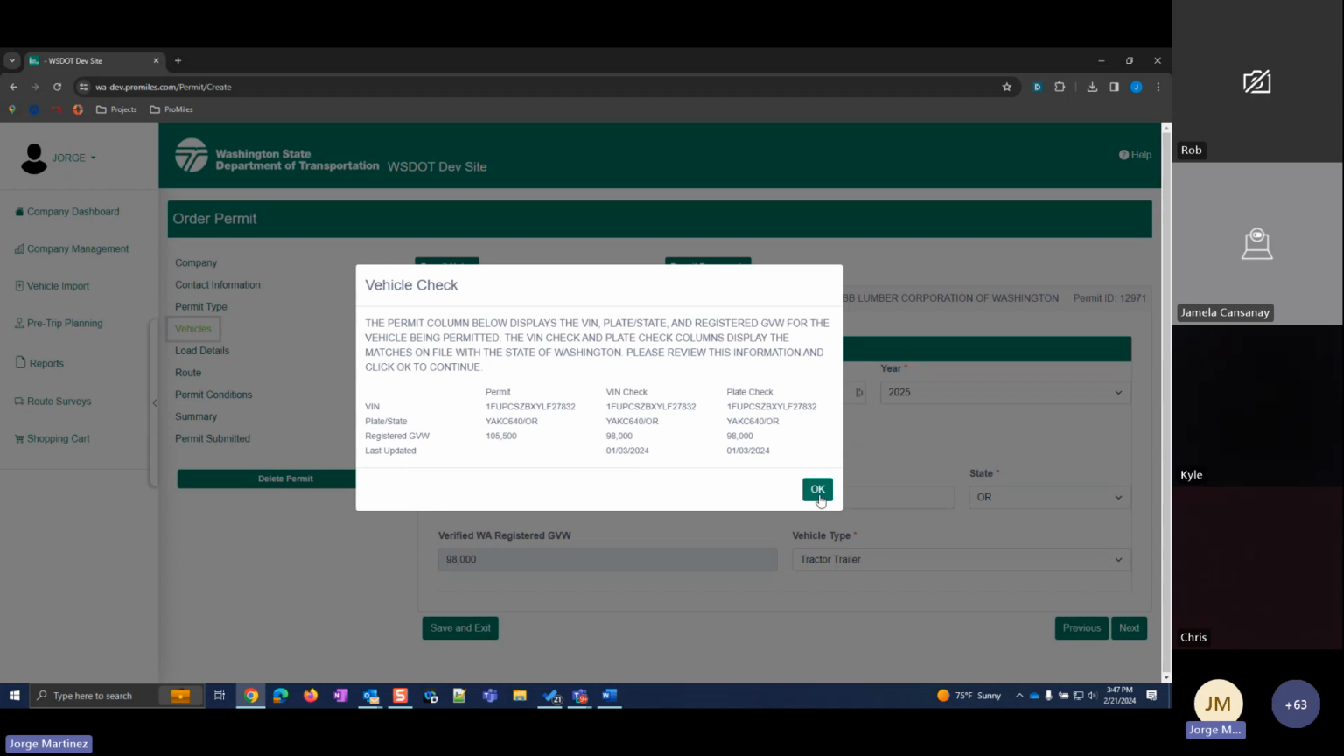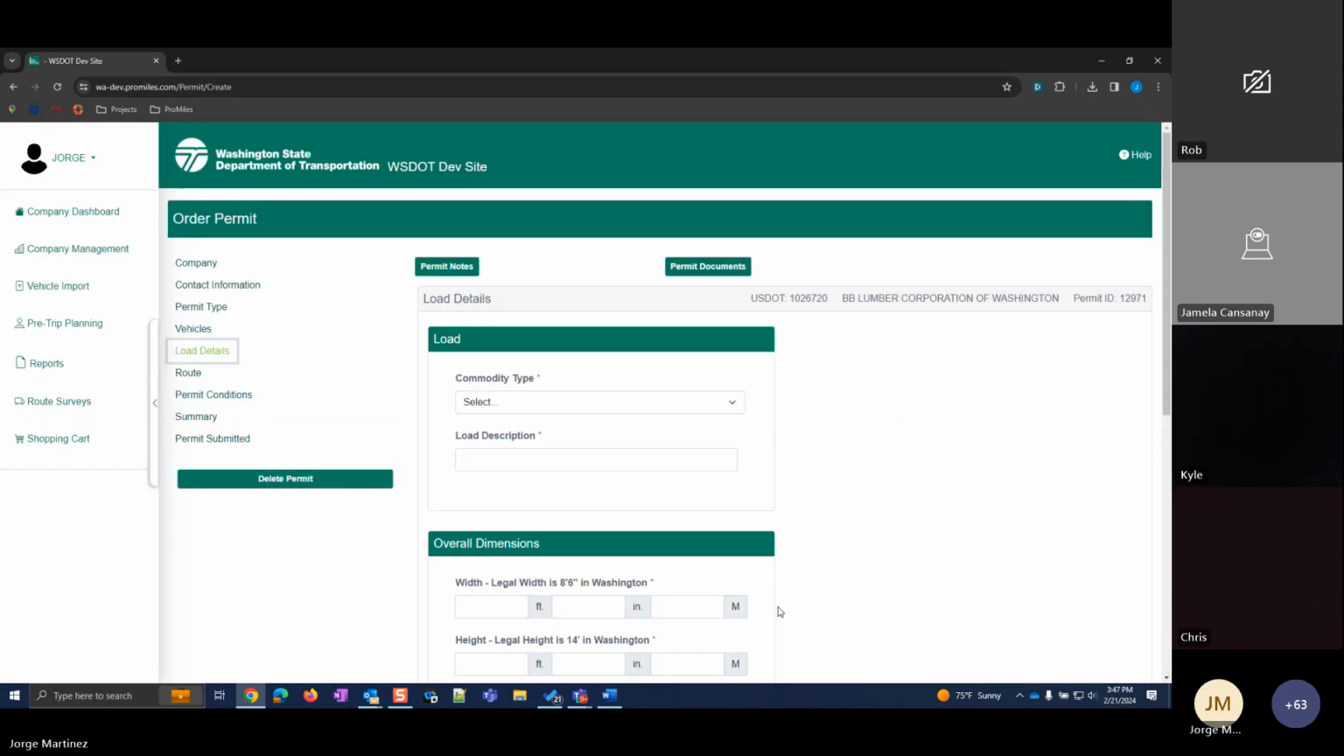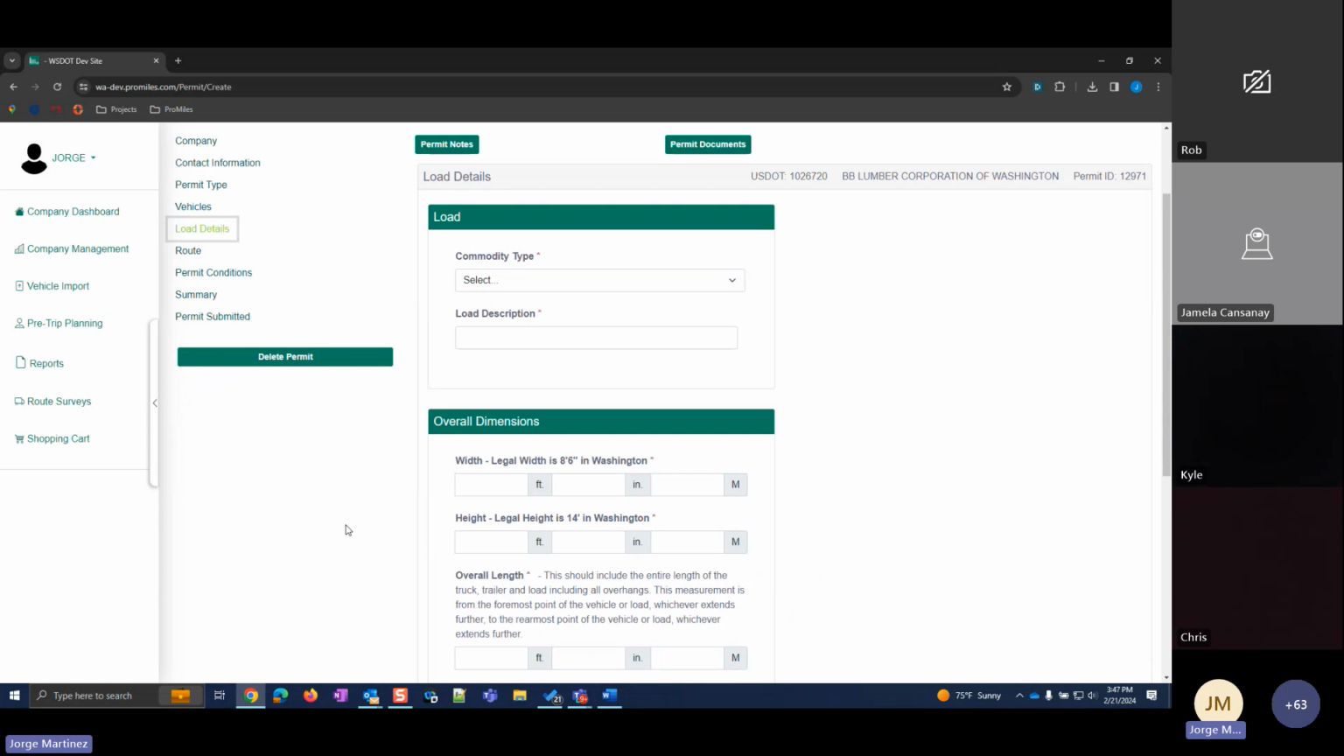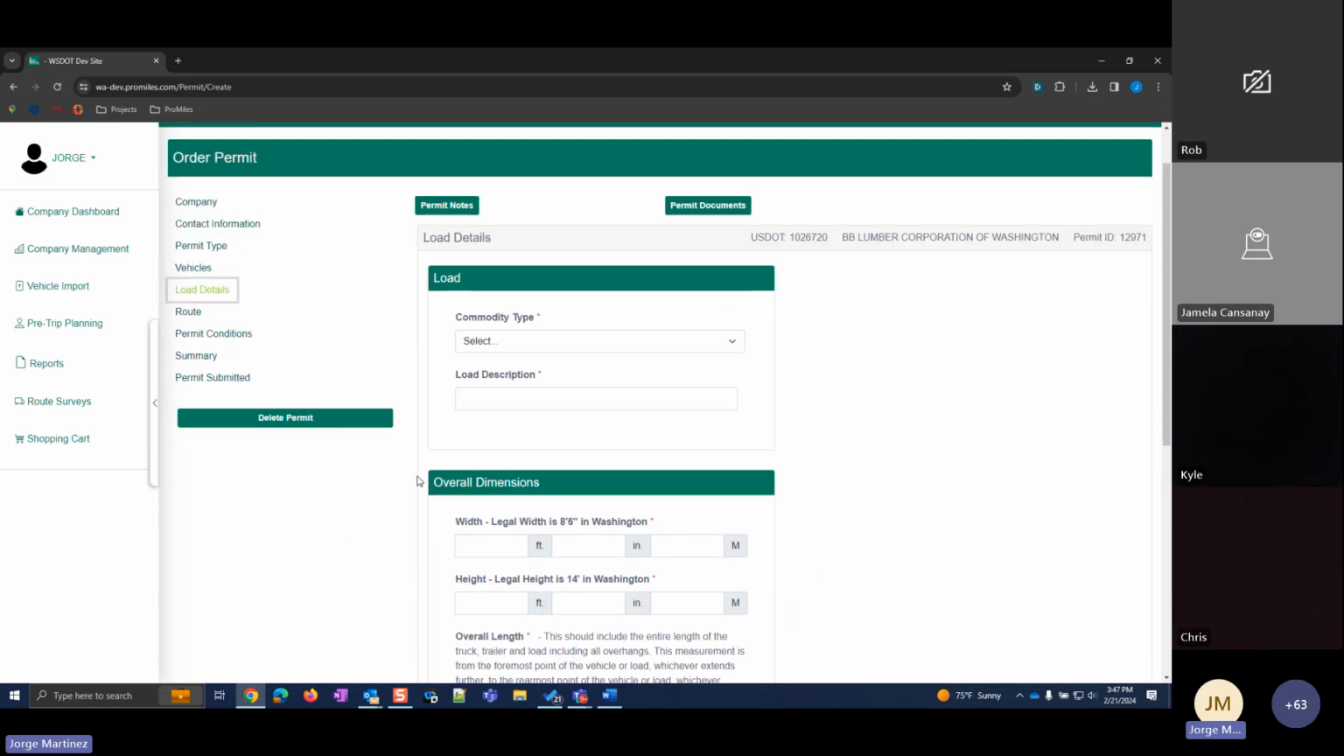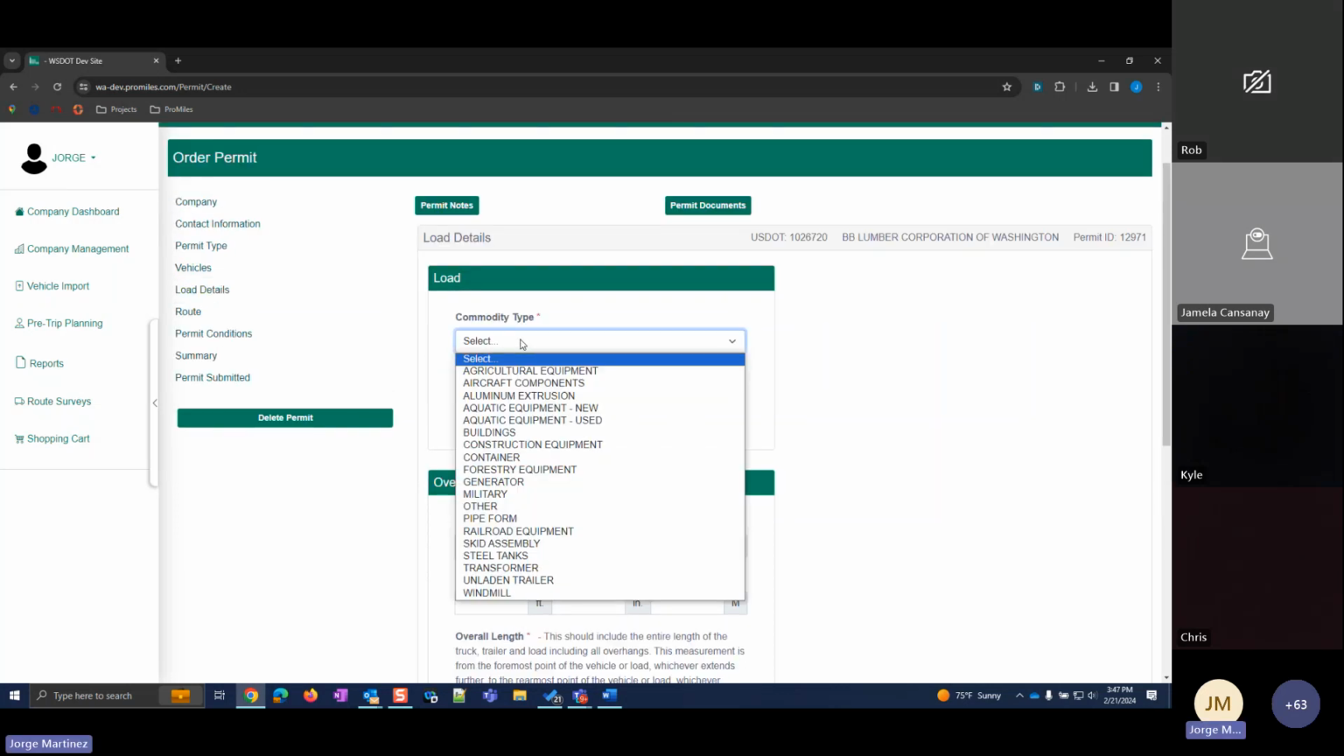So here's the informational pop-up for the Washington Registered GVW. Okay, so you can see here the load details and dimensions page, there's a little bit more to it than the non-divisible permit. Let me go ahead and enter my information.